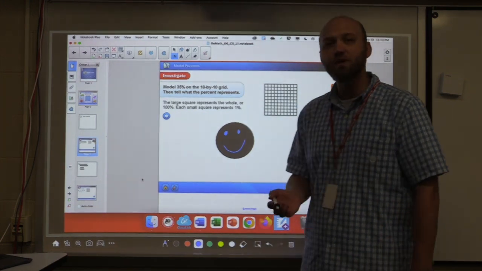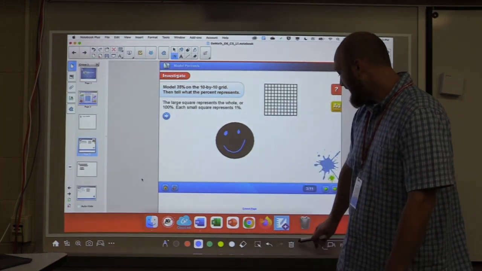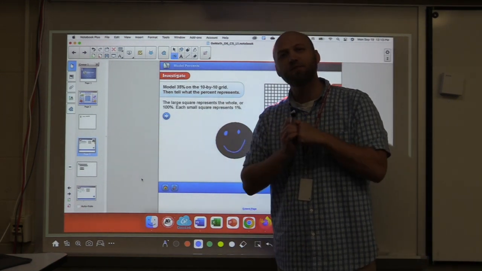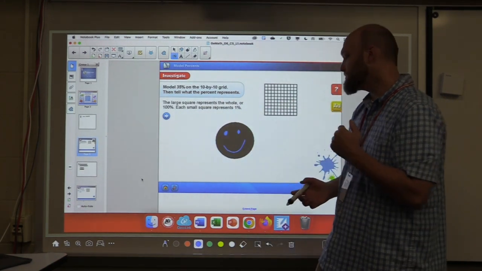Now let's say I want to erase this. I have a couple options when it comes to erasing. Number one, I have a trash can right over here. If I push that trash can, it'll erase everything that I just drew on this board. We'll do that in a second.